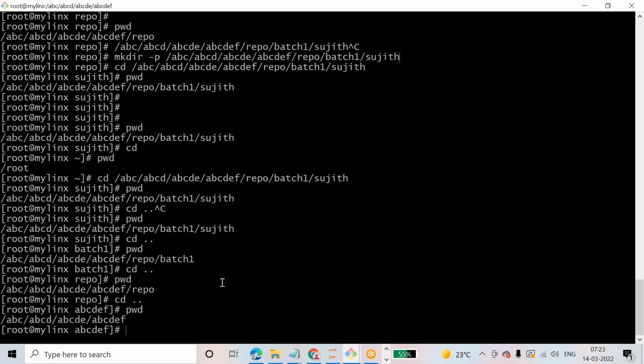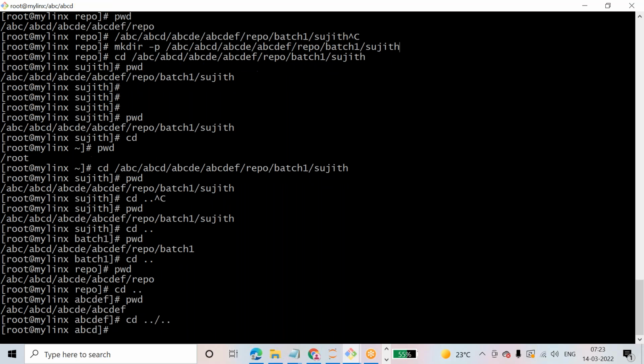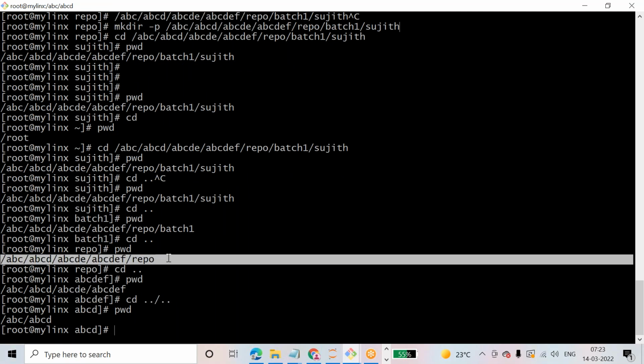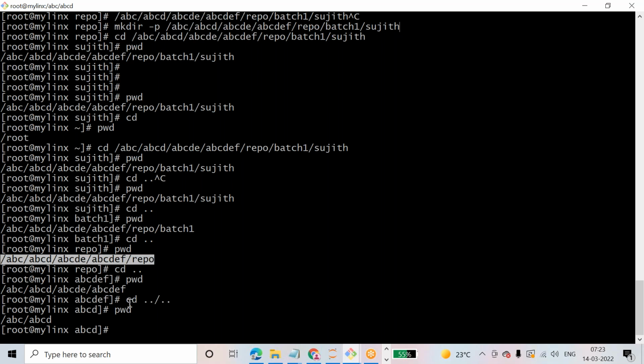Okay, backward direction. And one more thing you want to understand: what happens if I give cd dot dot slash dot dot? I gave cd dot dot slash dot dot. Now see pwd, see this path. When I gave a single cd dot dot, one directory came back. Now I gave cd dot dot slash dot dot, which means come backward two directories.